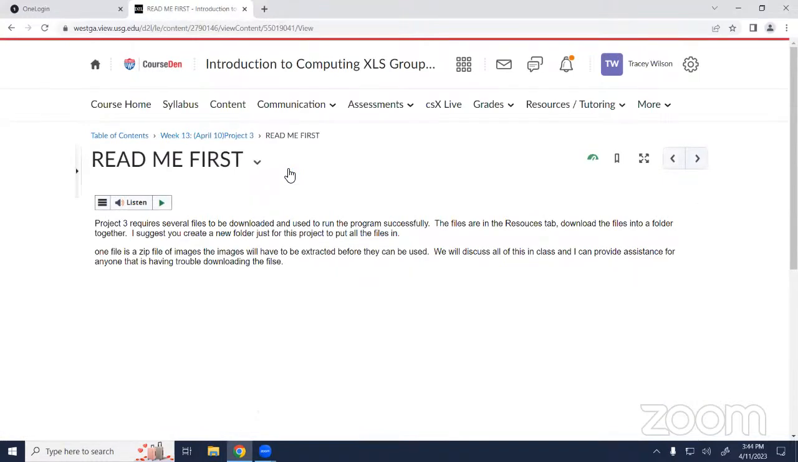Project 3 requires several files to be downloaded and used to run this program successfully. These files are in the resource tab on the content page. Download the files into a folder together. I suggest that you create a folder on your desktop or somewhere. Create a whole brand new folder and label it Project 3. That way it's all going there. You don't have to worry about mixing it with other stuff.